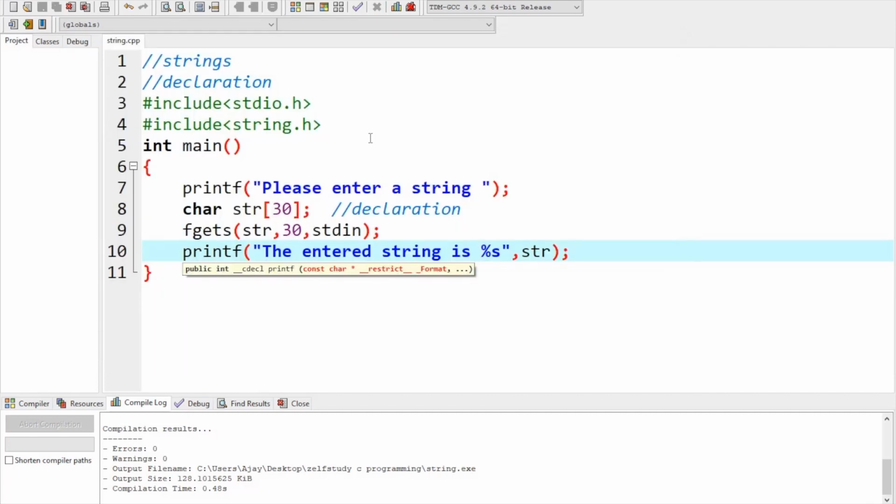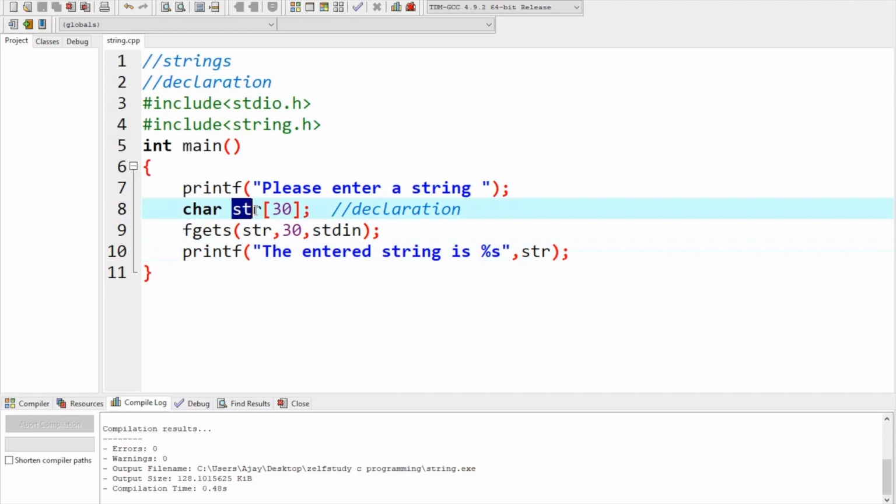So in this lecture we have learned what strings are. Strings are basically a collection of characters. It is similar to arrays, there is no difference, it is just a collection of characters. We have seen how to declare them, how to print them, how to scan a string, and also how to scan a string along with spaces. So you have learned a lot in this lecture.